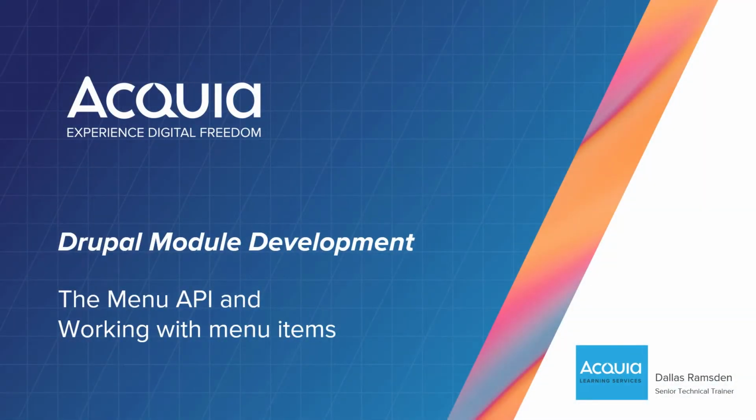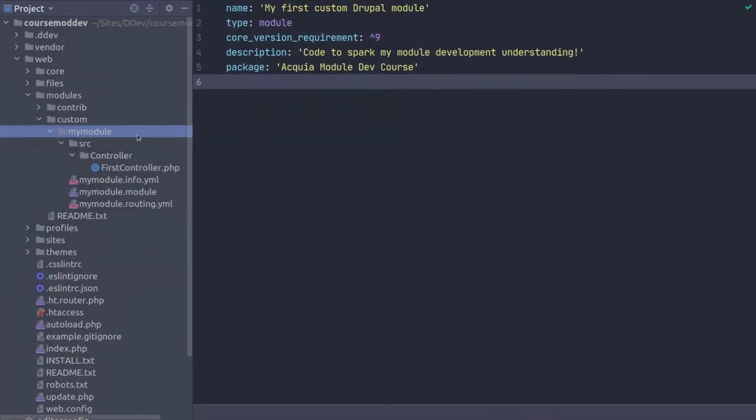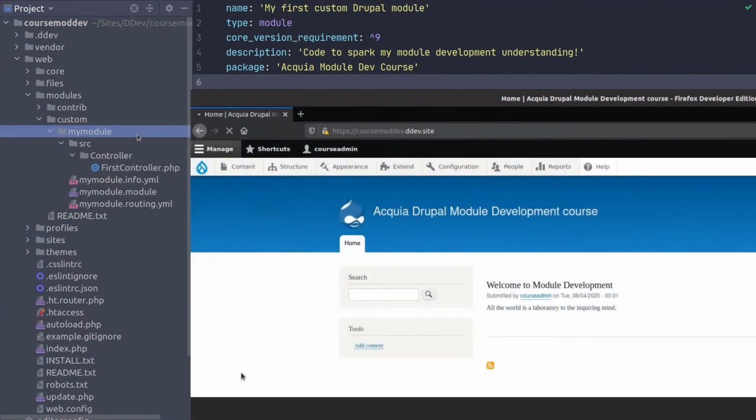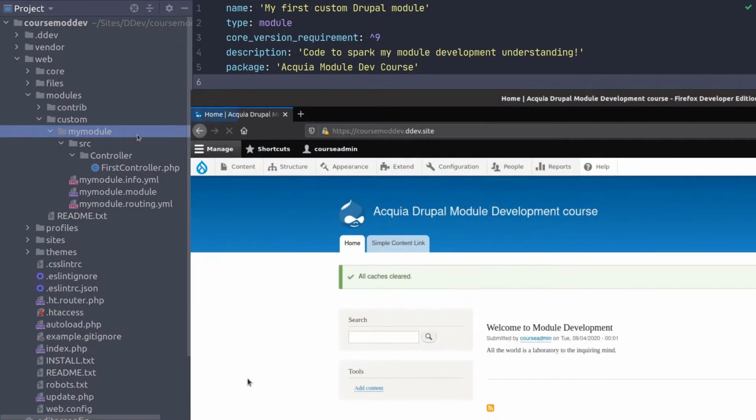Welcome! In this video, we will learn how to programmatically add menu links using our custom module. We're going to jump right into coding, so have the My Module project open in your code editor. Ultimately, we're going to have a link appear in our site's main menu. That link is going to direct to the simple content page we created in an earlier video.